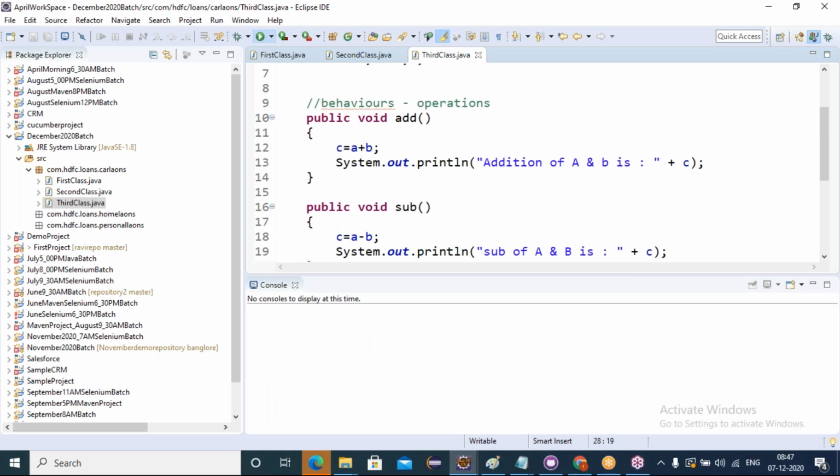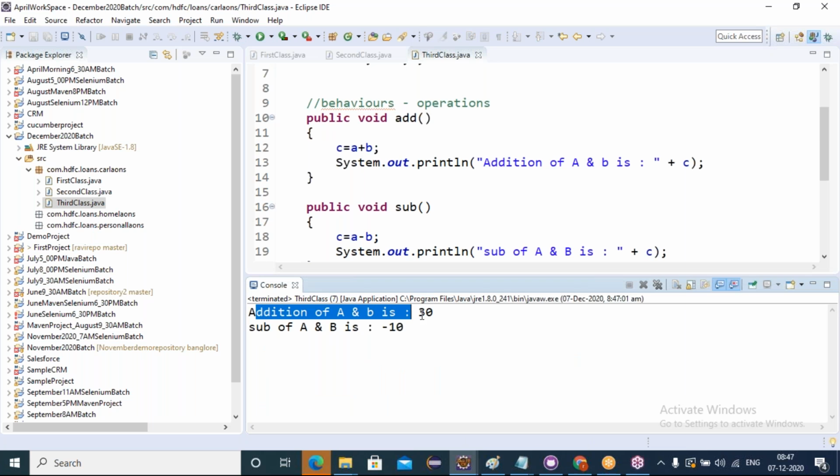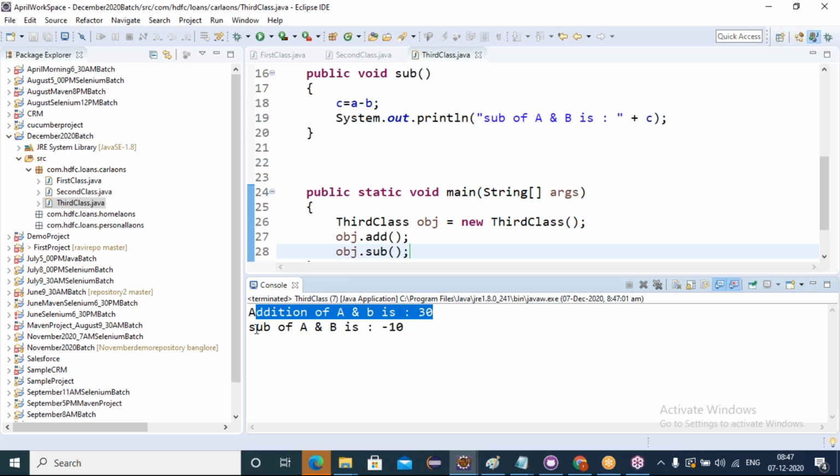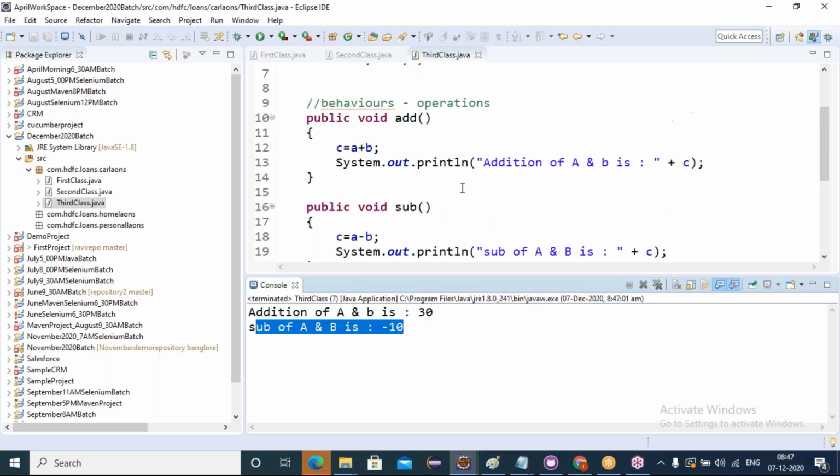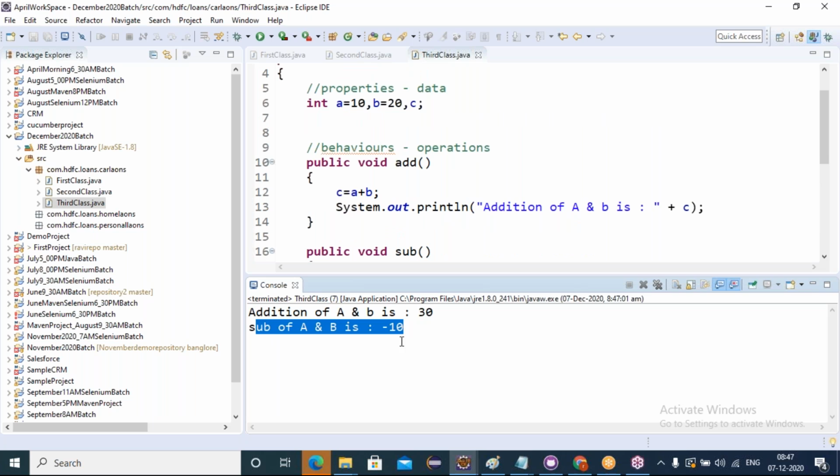Run this program. Now we can expect the output. Addition of A and B is 30 and subtraction of A and B is minus 10. Right? 10 plus 20 is 30, 10 minus 20 is minus 10. The operation is given. Perfect. Is everyone clear?